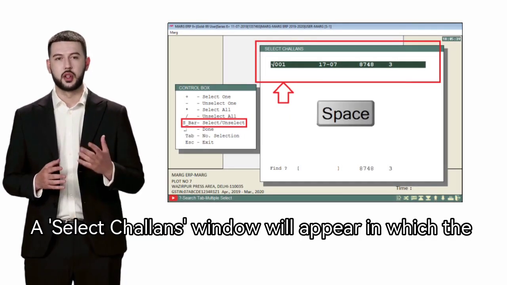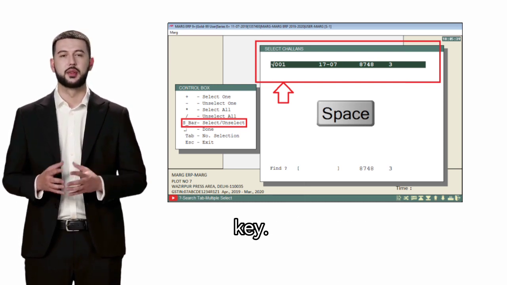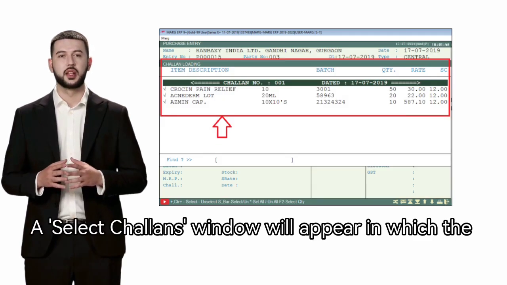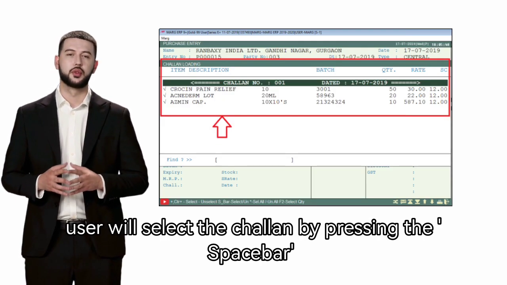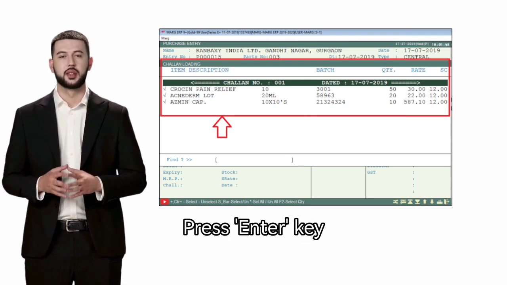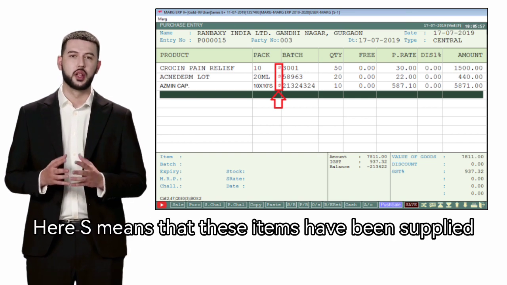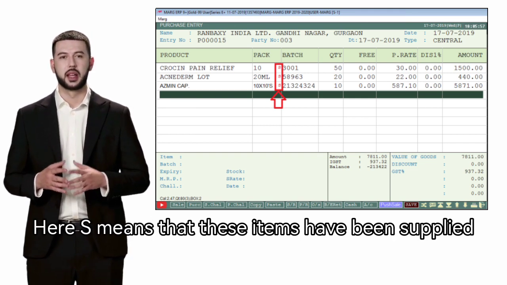A Select Challans window will appear in which the user will select the challan by pressing the spacebar key. Press Enter key. Now, the user can view that the pending challan has been loaded in the bill. Here S means that these items have been supplied.